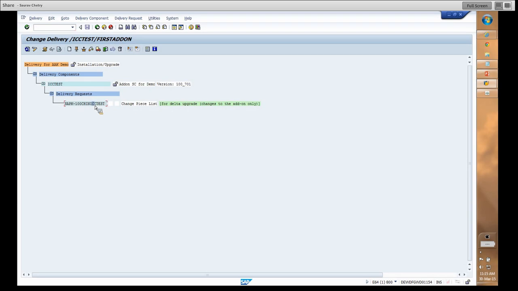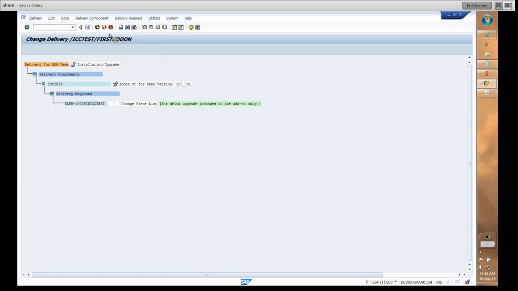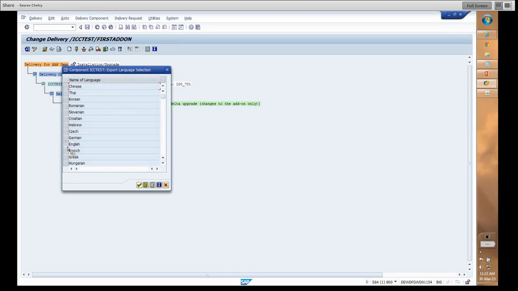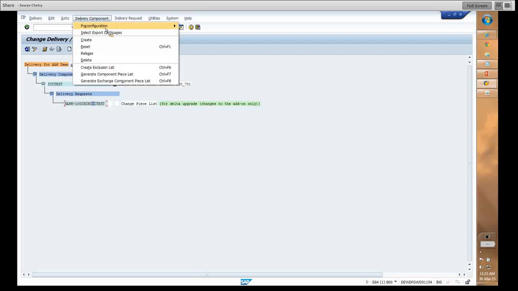Okay, so next, before I create the change piece list, it is important to select the export languages in which your software, your add-on, is planned to be shipped. So I choose English as the language and then click continue. So I have selected English as the language.